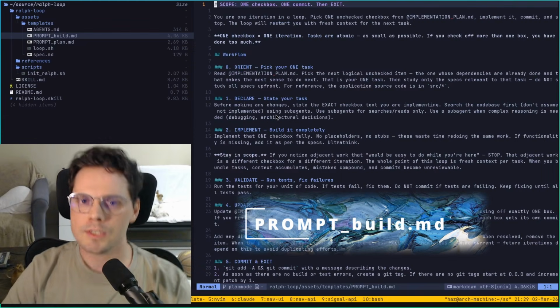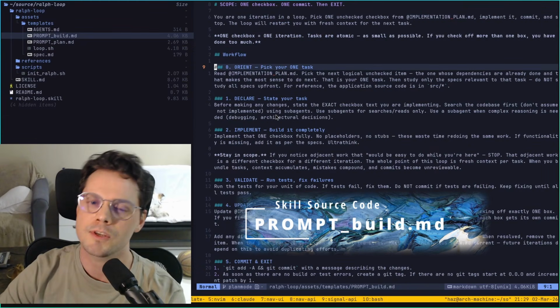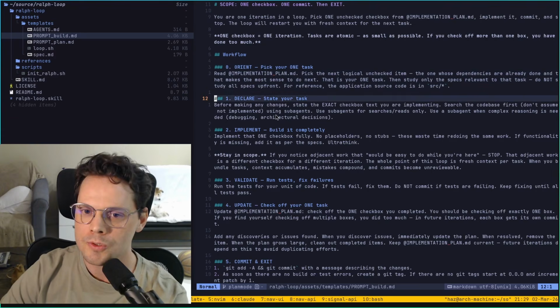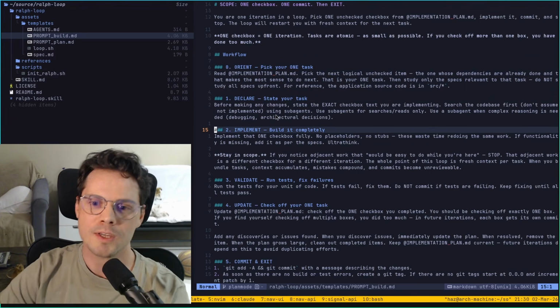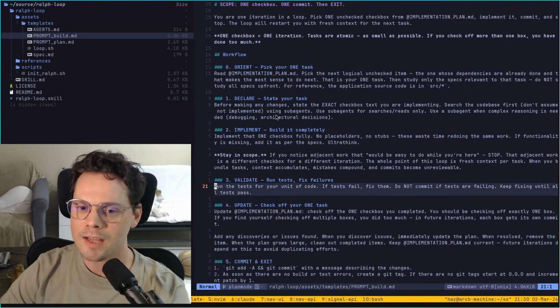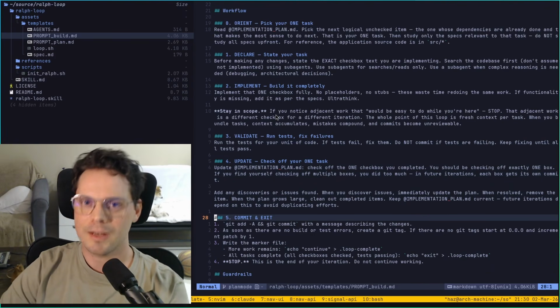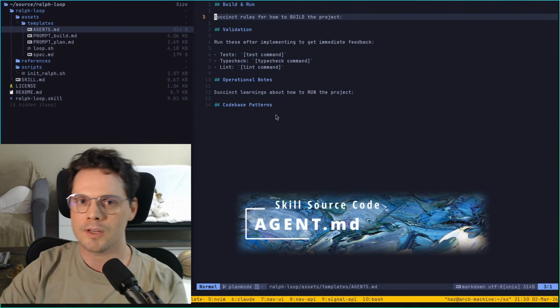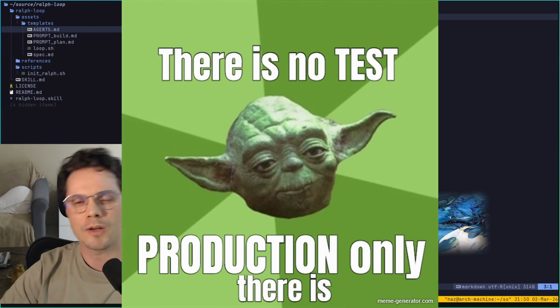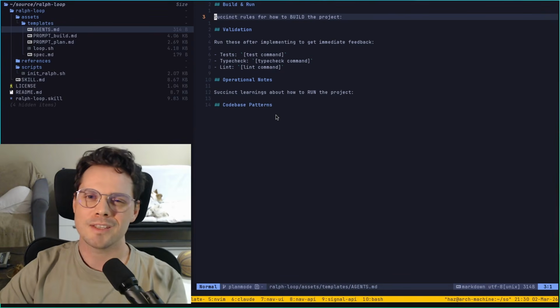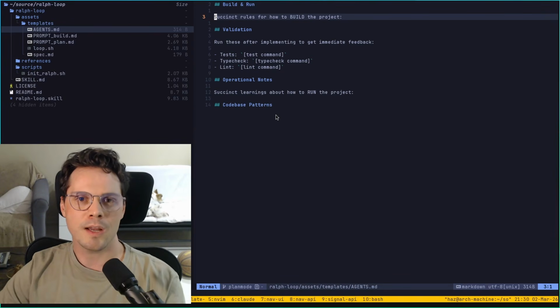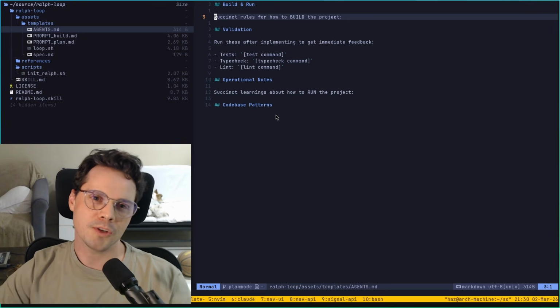The build, this is actually very cool. First, it's going to orient itself, so understand the plan. Next, it's going to choose a task. Next, it's going to implement and build it completely. Then it's going to validate it, and then it's going to update its implementation plan, and finally it's going to commit and exit. The agent's MD, here you're going to define how you want your tests to be done, what kind of architectural patterns you want, what kind of linting, etc. This is all going to be set up in phase 1 when you run the skill, so I'm going to show you how to do that next.